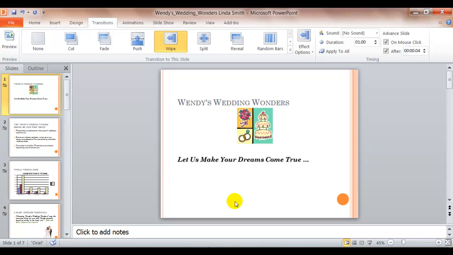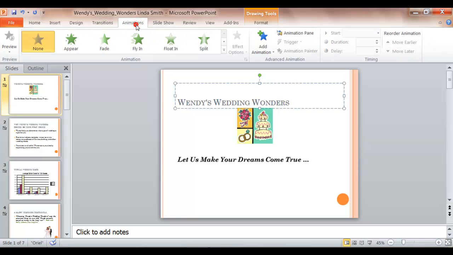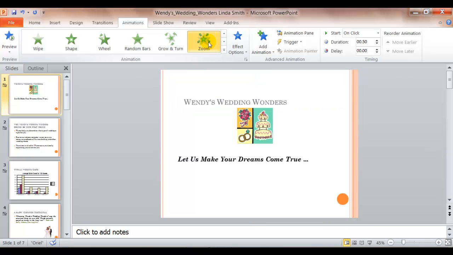Step 7 asks you to click on the title area of slide 1 and apply a zoom animation effect. So you click on slide 1 and the title is here at the top. You'll click on the Animations tab and you'll want to scroll down until you see Zoom.